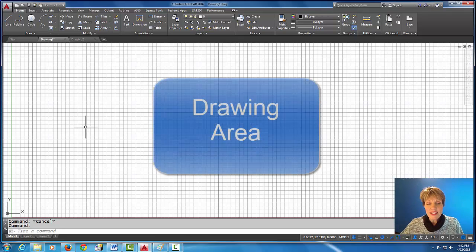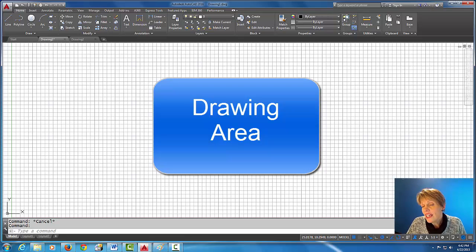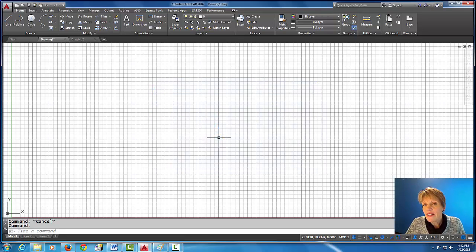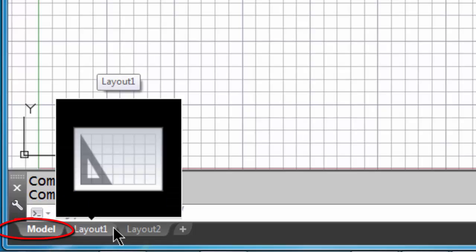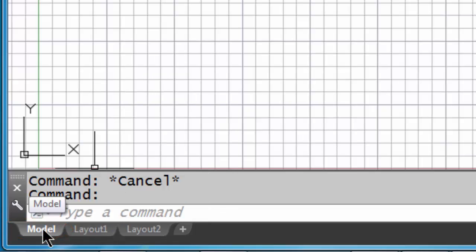All right, this is the drawing area, this large area. You want to think of it as an infinite space, especially when we're in model space. Now how do I know we're in model space? Well, if you look down here at the very bottom, you'll see something called Model, Layout 1, and Layout 2. There's only one Model tab.